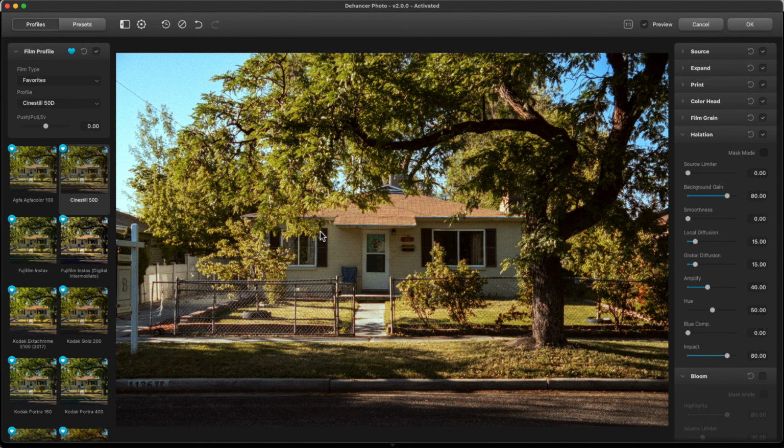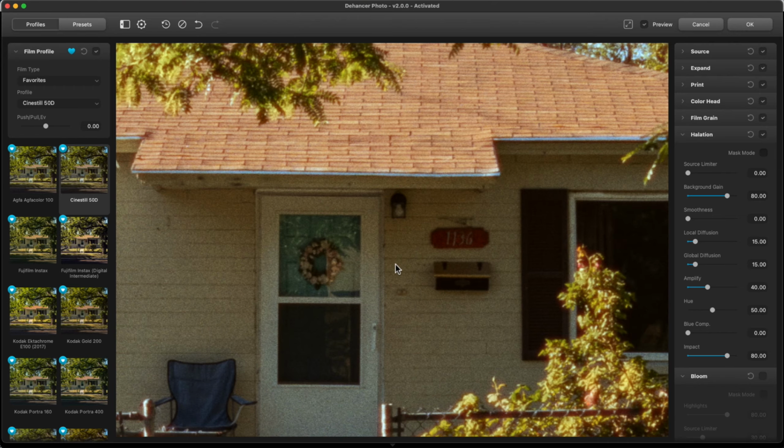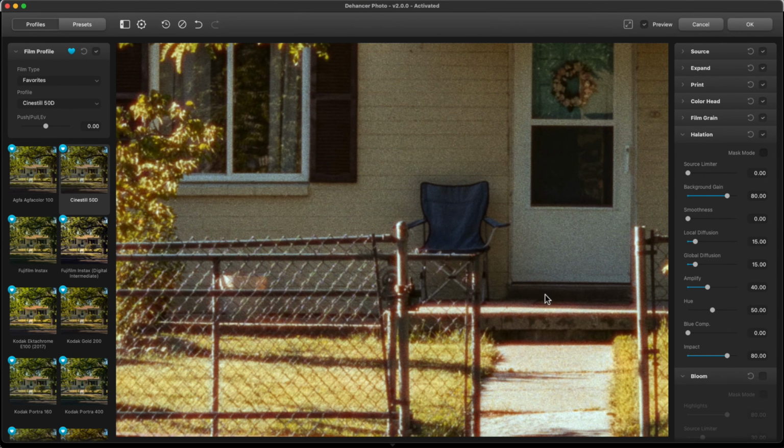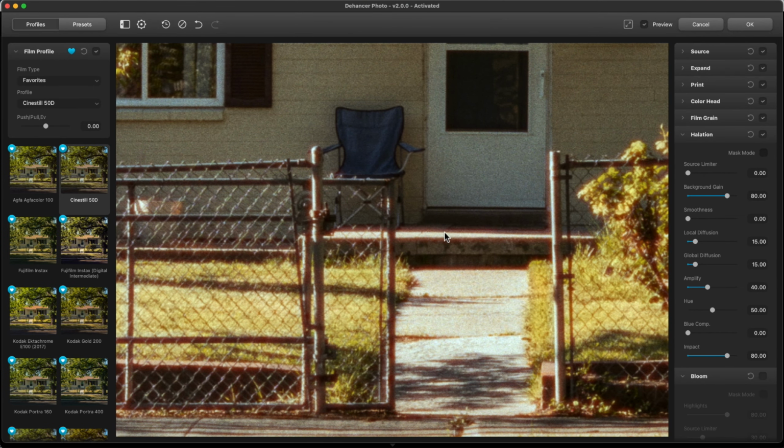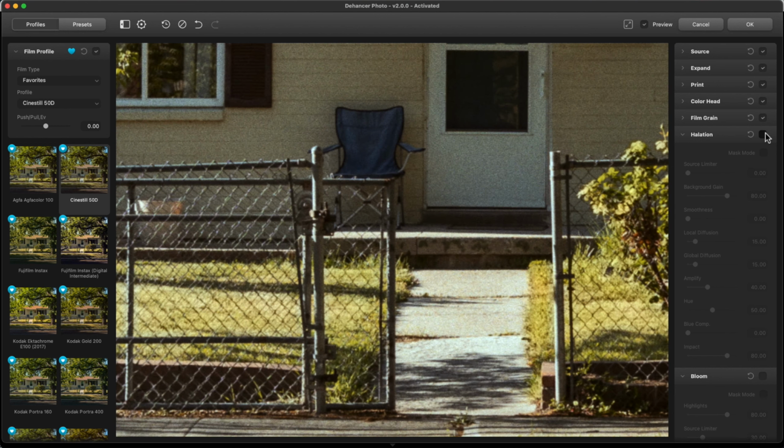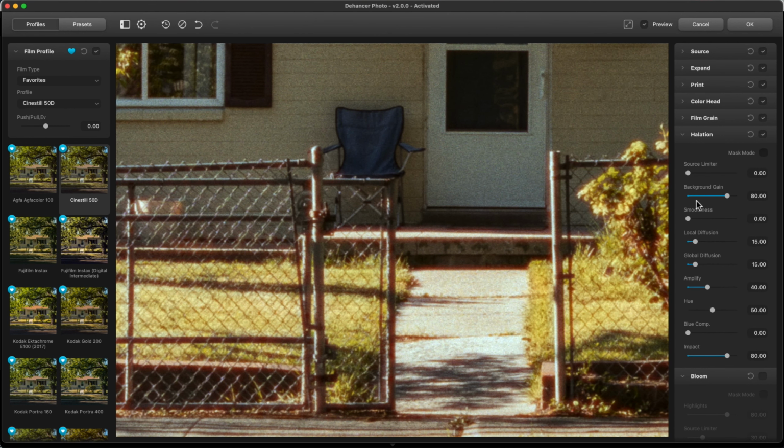Halation is basically a little bit of bleeding between your contrast areas, so your lights and your darks. Let's find a contrast area. So like right here on the porch, between the lights and the darks, you'll get a little bit of film bleed or redness bleed in the film. You can see without it and with it. And then you have a bunch of options you can tweak here.